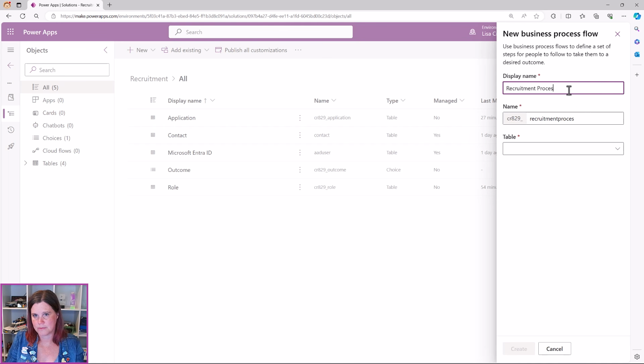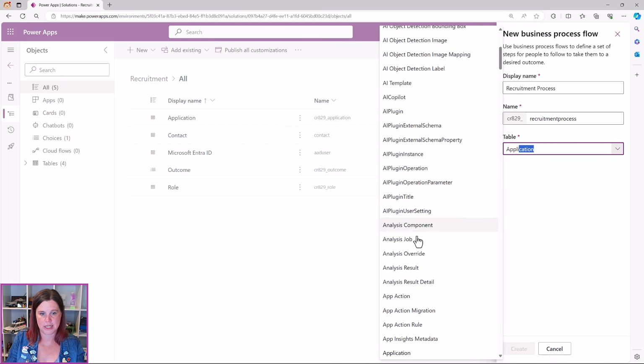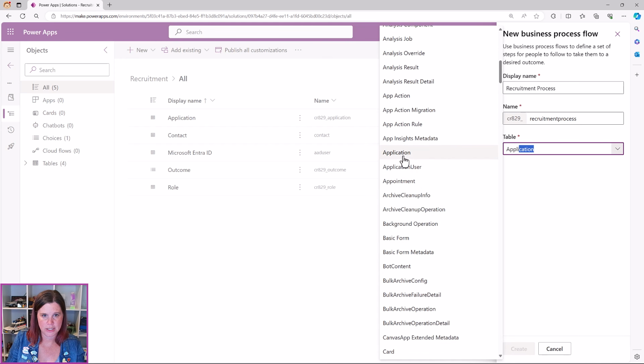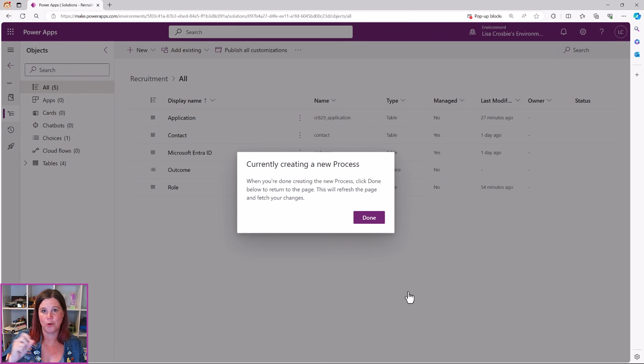Oh, let's spell it correctly. You can update that before you've saved it. And this is going to work on the application table. So you can start typing it to find it and put it in there and click create. Please make sure that you have got pop-ups enabled. There's a couple of places in here where it will open a new browser window.